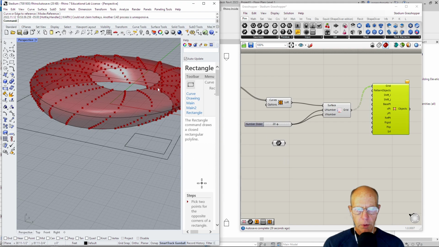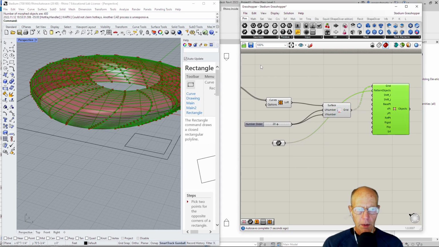And now I want you to watch carefully on Rhino. When I connect this over to the pattern objects, we'll see that system become gridded. And so that's our new paneling system. And anything we do inside of this unit element that we've created, we can then apply to this surface.